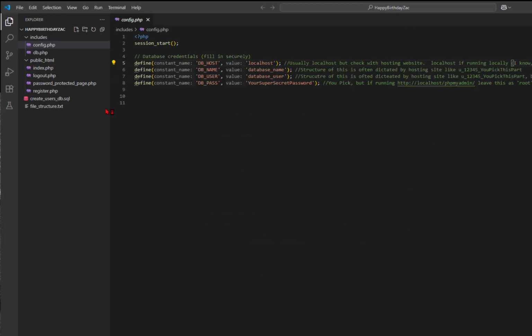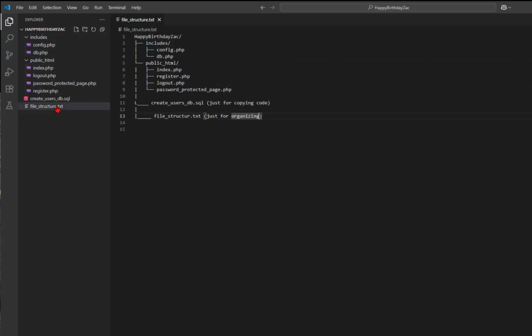And this pulls up this basic minimum working example. If you need to see the file structure, I've got a handout for that. So the includes file is where we put our basic communication with the database. And this part's really important for security reasons. We keep the includes folder outside of the public HTML.